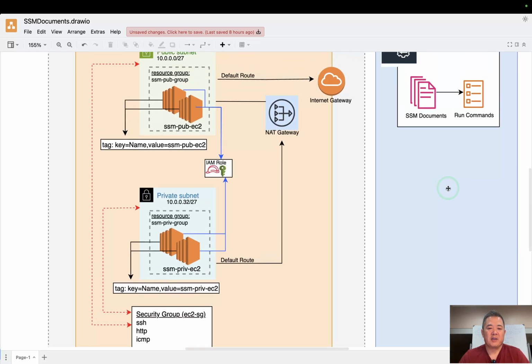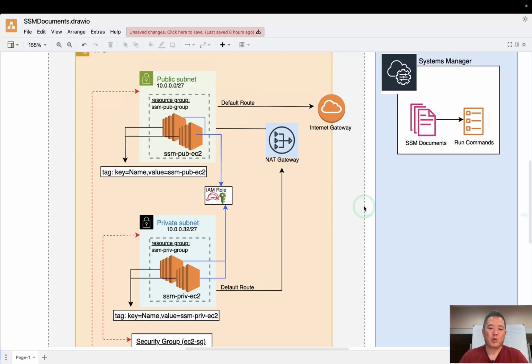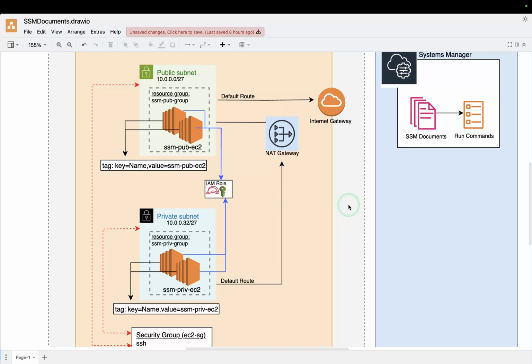And so we did everything there, and then we were able to run the commands. We proved that we can have Apache installed in the public and the private EC2 instances. And then once we proved all that, we broke everything down, tore everything down, and we're back to normal.